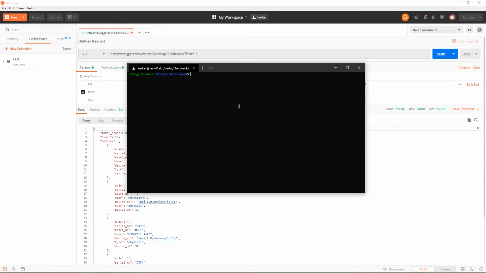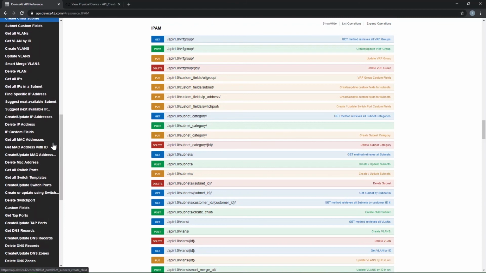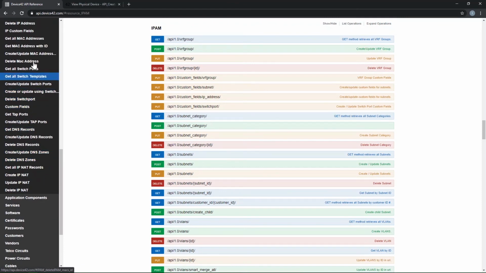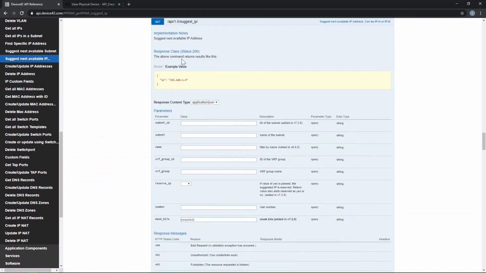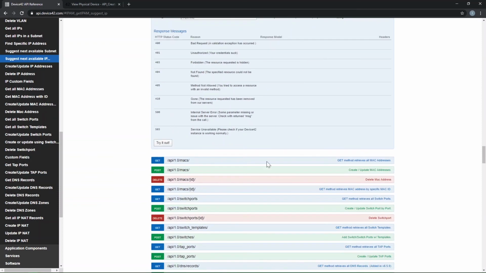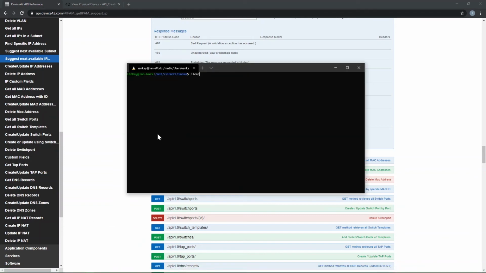So if we go back to our documentation, scroll down to the IPAM section, and then choose the suggest next available IP, we can see what that would entail here. The two things you would need are the subnet ID as well as the mask bits, and that will generate a curl command that you can use. Or if you're familiar with how curl works, you can simply put that in on your own as well. And so we've got an example of that here.